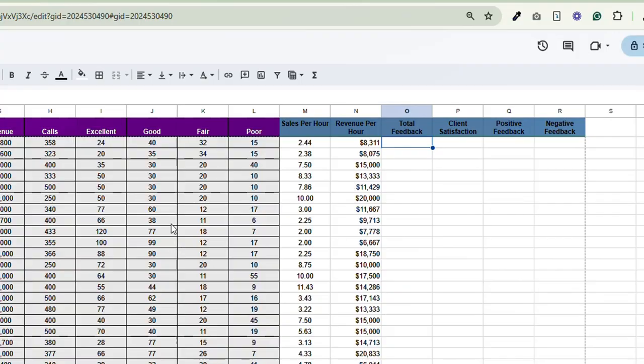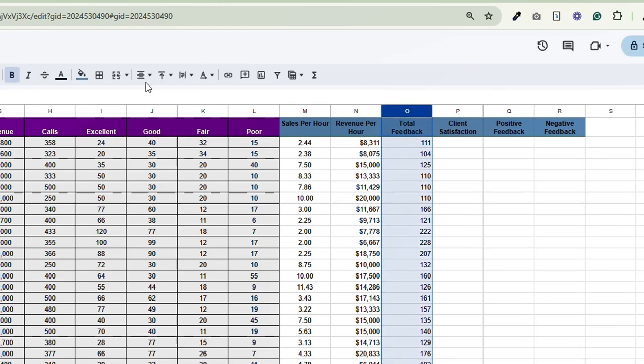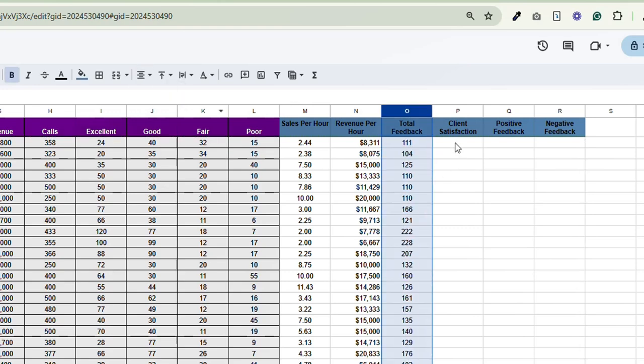Total feedback is the sum of all feedback types. So that means we will add excellent, good, fair, and poor. Equal sign, excellent plus good plus fair plus poor. So that's our total feedback, then align at the center.